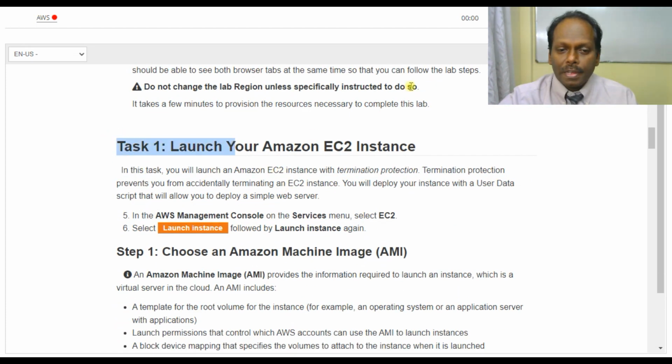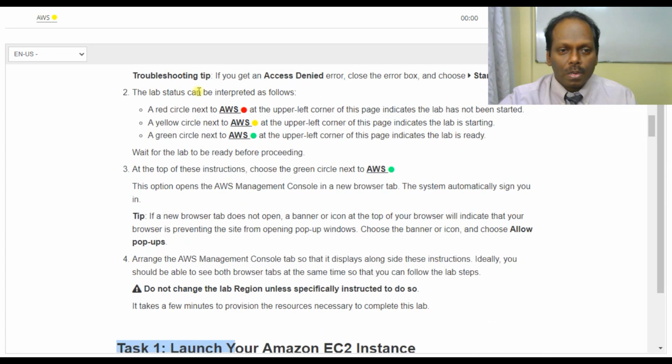The first thing we need to do is start the lab. See, this is starting the lab. You can see at the top, the yellow icon is there. That means the lab is starting. Once the lab is started, the green should appear. Once the green appears, your lab is ready. Let us wait for some time to get the lab started. So you can see now it has come to green. It took around 2 minutes to get this lab started.